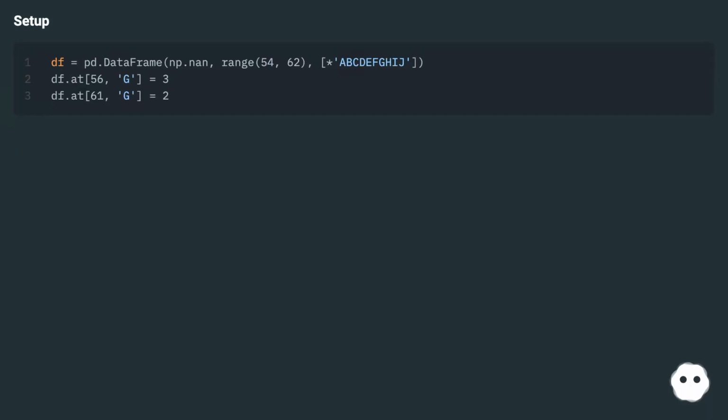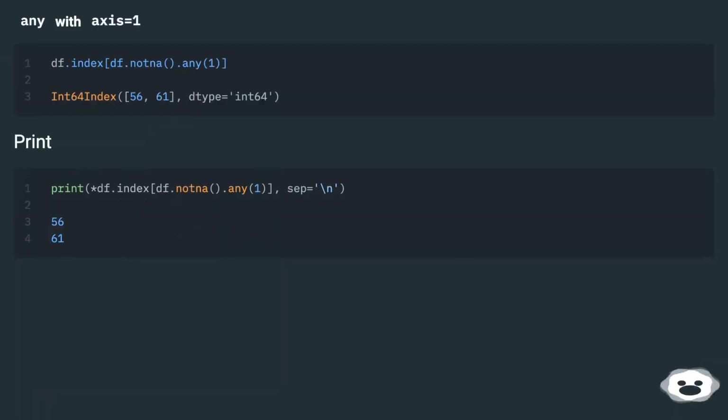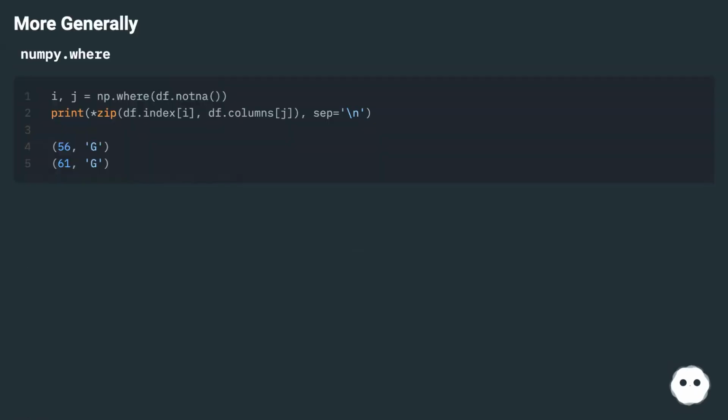Setup. Any with axis equals 1. Print. More generally, numpy.where.